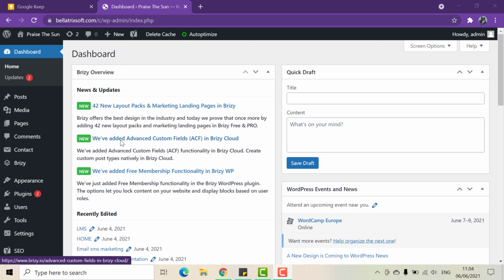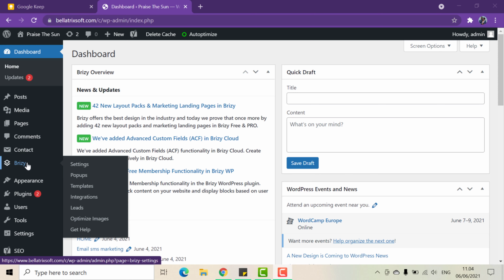Hello everyone, today I'm going to show you how to create a page in WordPress dashboard and start editing it with Brizy. So on your dashboard, you can see on the left side, there is post, media, pages, comments, contact, and if you have Brizy plugin attached in your dashboard, you can have that settings as well.